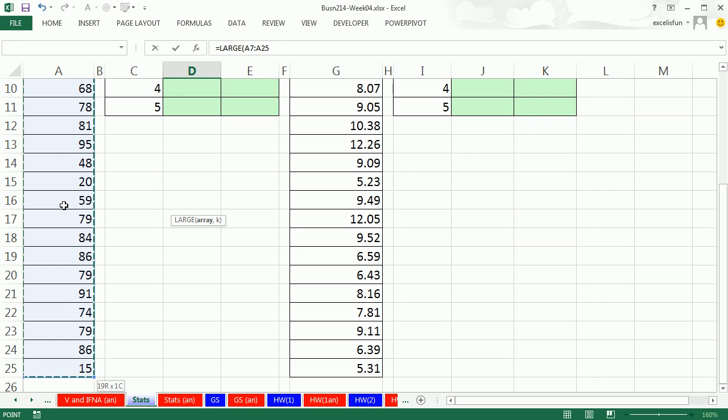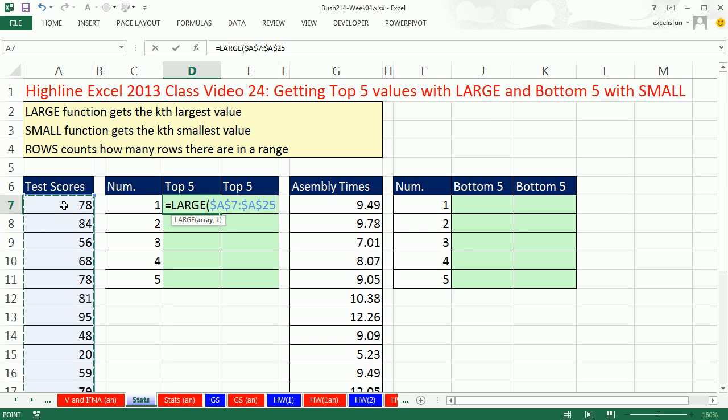I'm going to Control Shift down arrow F4. Now, since we're getting the top 5, it's convenient for the K to just put 1, 2, 3, 4, 5 next to the cell with our formula. Close parentheses, Control Enter, and double click and send it down. That is so cool, including it will display ties because two people got the same 86.